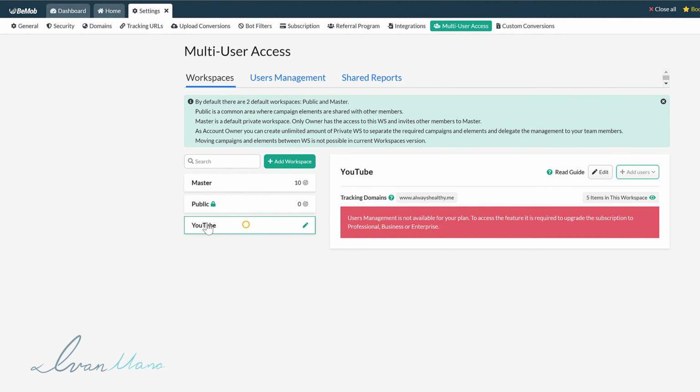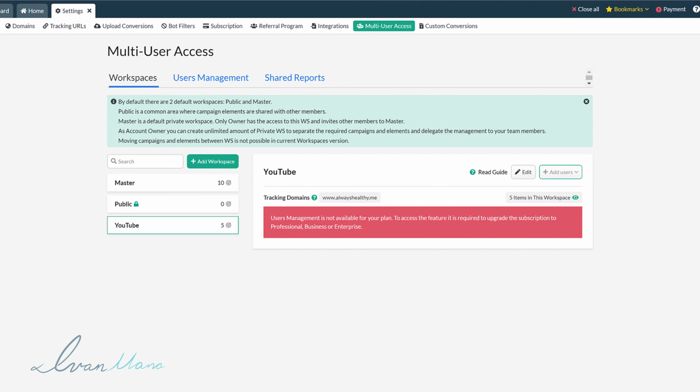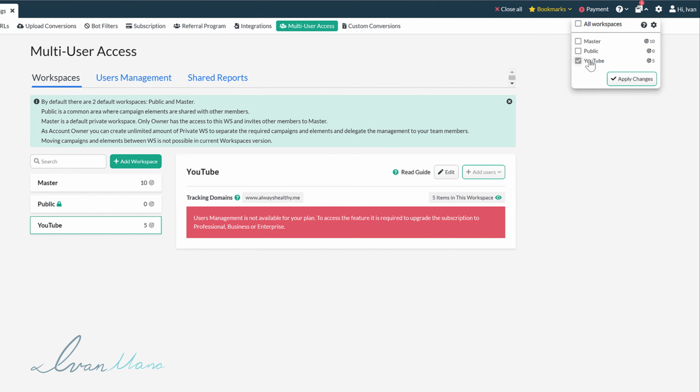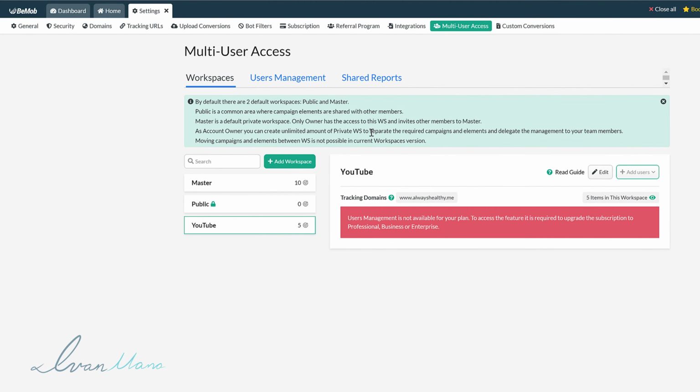So I started this YouTube workspace to start from a blank space because as you see here with the master workspace, I have some campaigns and offers here already. See, it says 10. That's basically what this is. And then you would select it up here. And in our case, I have selected the YouTube workspace. But for you, whatever you want, you just select it and then you say apply changes. But I'm going to leave it at YouTube's. And that is pretty much it for this part.